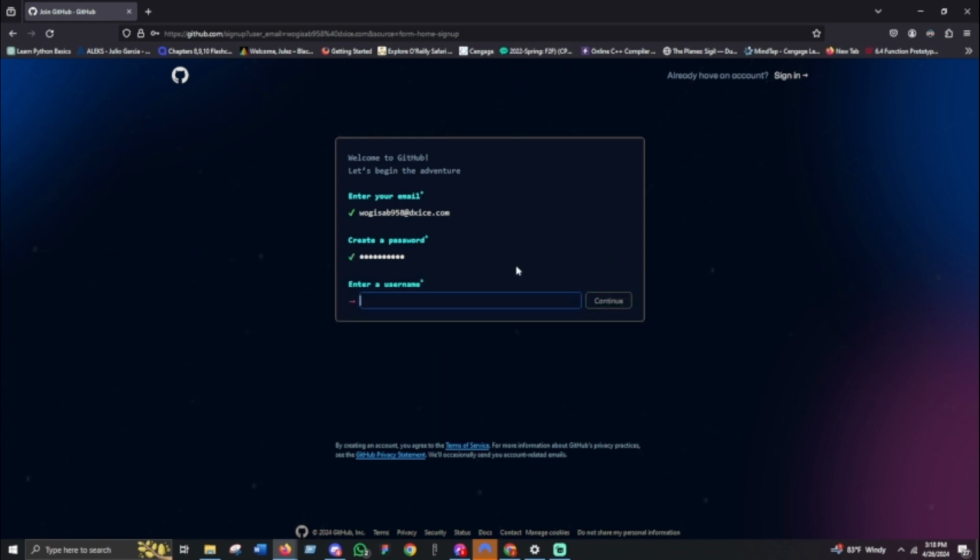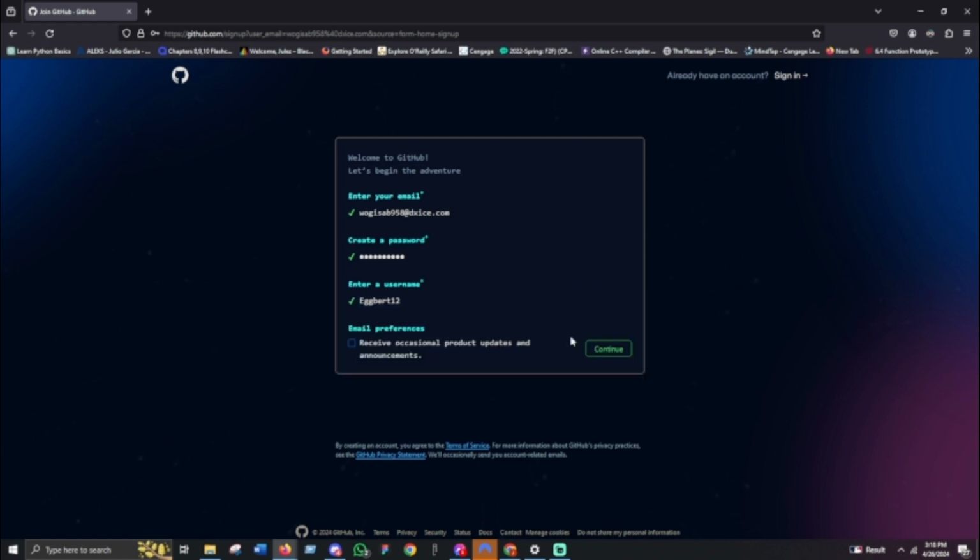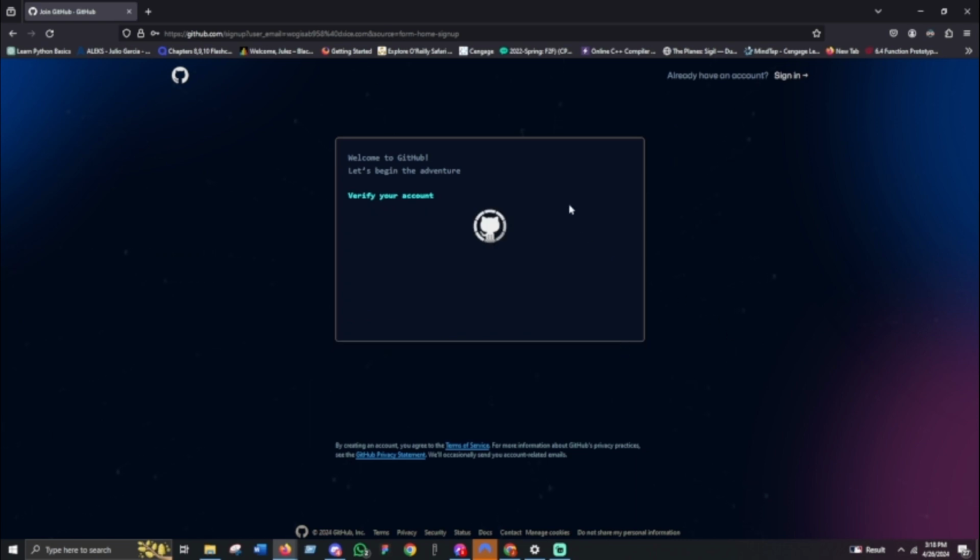Next, you'll create a username. Let's go with Egbert. This is just a little silly name, just to see if it's available, and it'll tell you at the bottom whether or not the name is available. Right here, you can opt in or opt out. I prefer to opt out since it's a temporary account anyway, so I'm not going to have any need to receive emails.